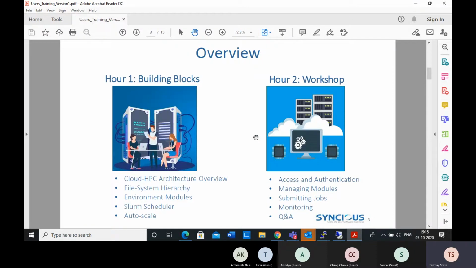Okay, so as I explained earlier, because we started recording again, these are the building blocks: cloud-based HPC architecture, the file system hierarchy, the environment modules, how the modules can be used effectively to submit your specific problems, and a little bit about the Slurm scheduler.